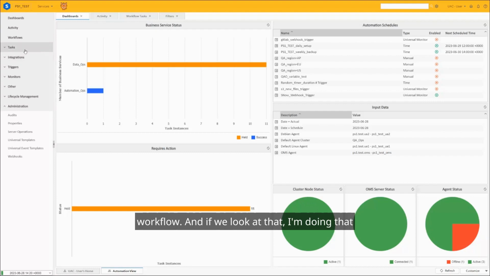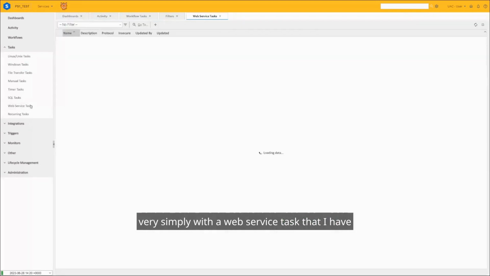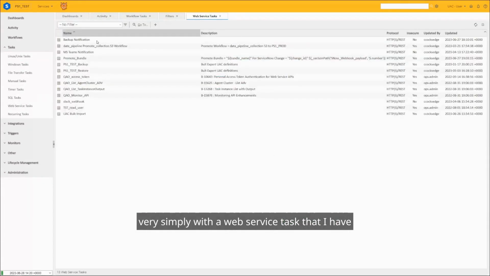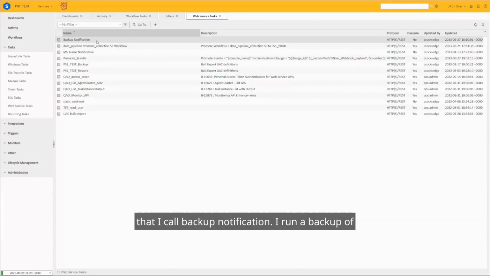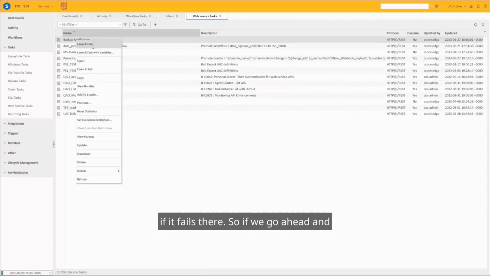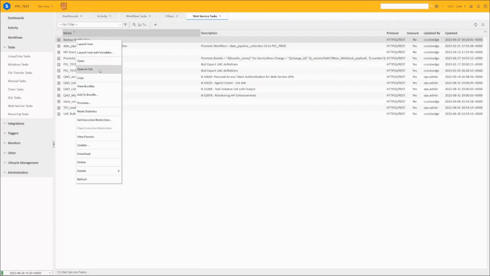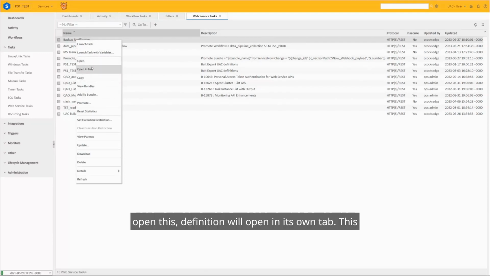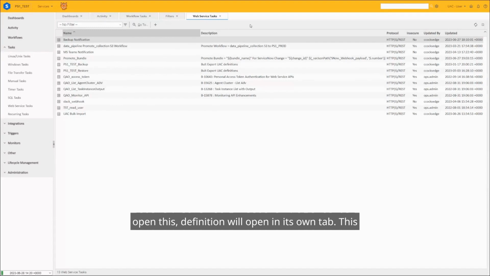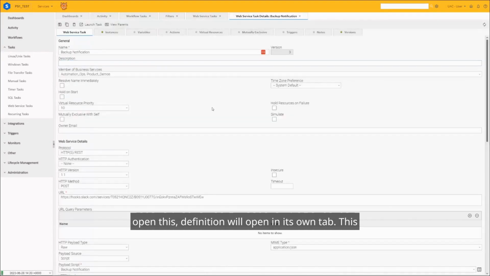And if we look at that, I'm doing that very simply with a web service task that I call backup notification. I run a backup of this system once a week, and I want to make sure that it runs. I want to get a notification if it fails. So if we go ahead and open this definition, we'll open it in its own tab.